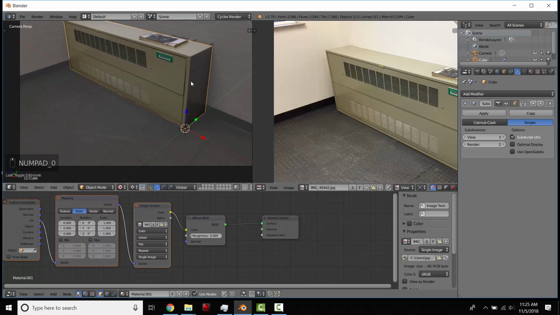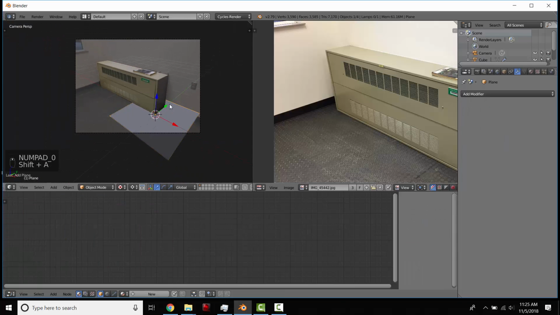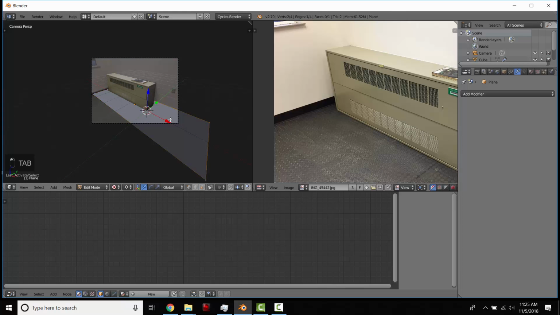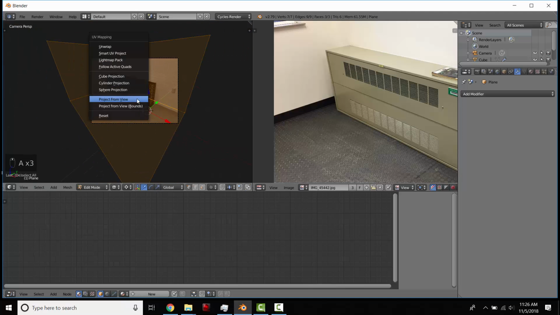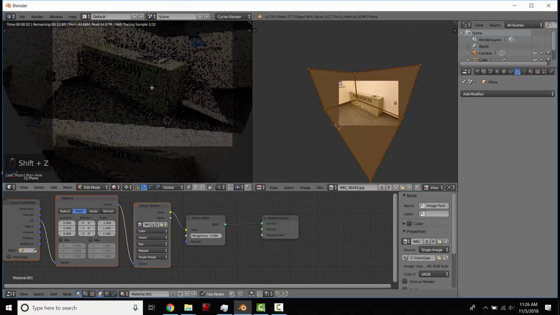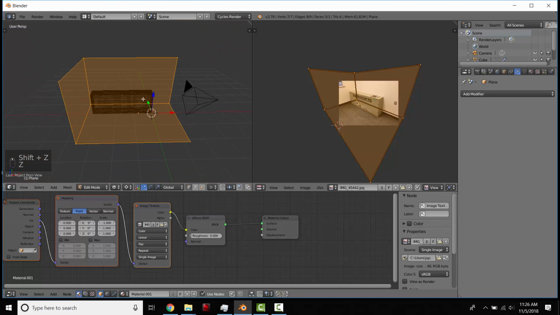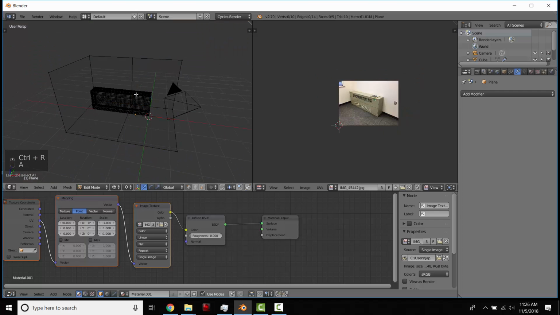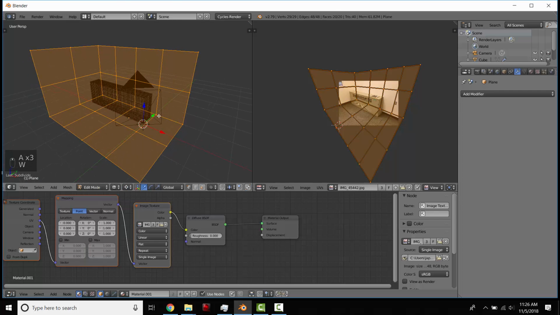It gets kind of interesting if you were to add a plane and scale that up, and you could start adding the same picture to this plane, so you could have a ground. I'll just extrude those up. So hit U, project from view. There's that UV, and I'll just set it to the same material, and I'll make it square and subdivide it a little bit.